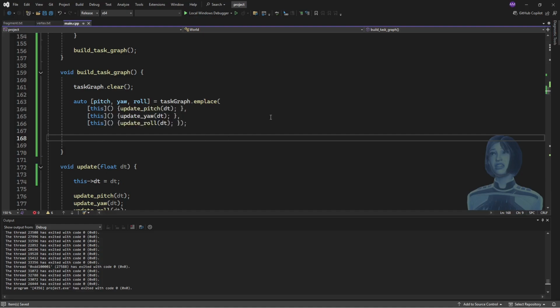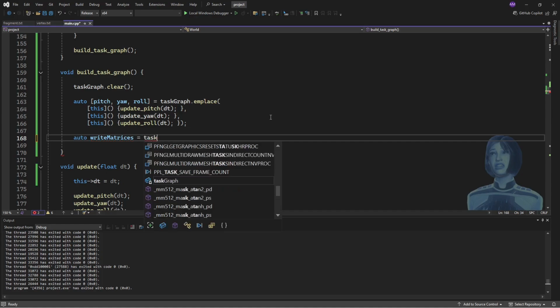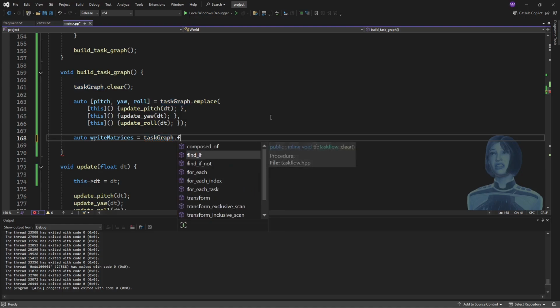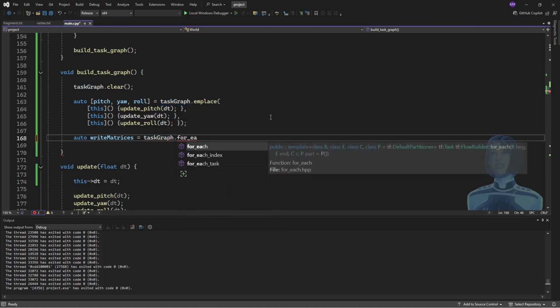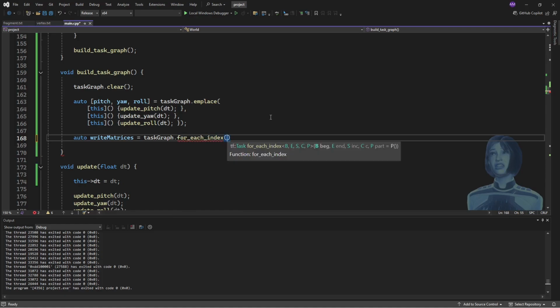So I'll keep that there, and now I'm going to make another one, which I'll call write matrices. Now this will be a little bit different. I'll get my task graph, and I'll say for each index, I need to put in a few things. I need to put in the beginning value of the index, the ending value, and I think these do need to be constants. I don't know, but I'll just put in 100,000, and then the step, which is 1, and then the task which will be performed for each of them.